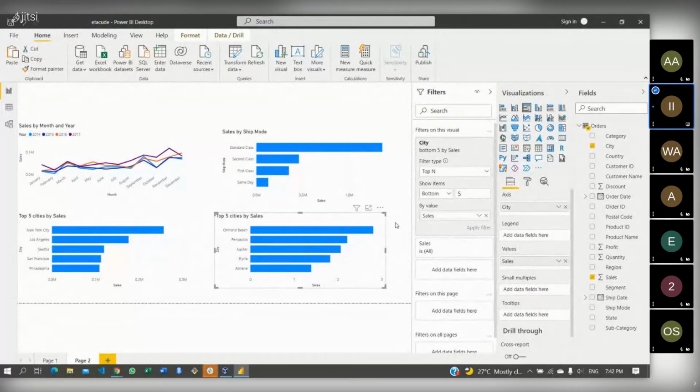So let's apply filters. But if you look at this now, it's looking like the top 5 cities by sales. So what can we do to make it different? There's something called sorting by descending. So what's the difference between ascending and descending?